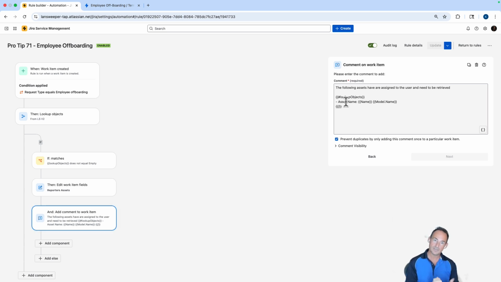Now, this is a simple example. What I'd recommend is you start here and you can always build on top of this. Maybe down the road, you want to have individual subtasks that are logged for each piece of equipment you want to return or to grab from that offboarding user. That's something you can easily do through the automation rules in Atlassian.